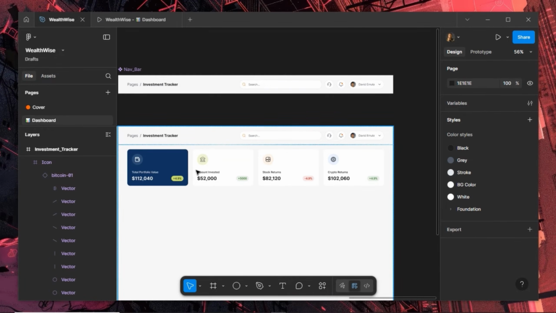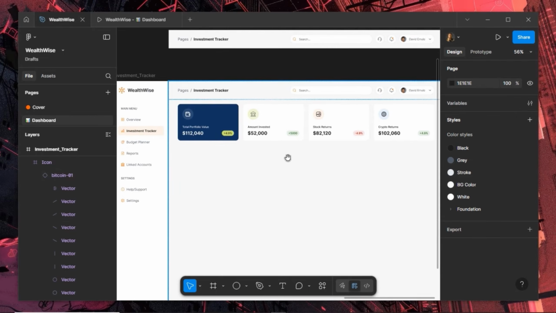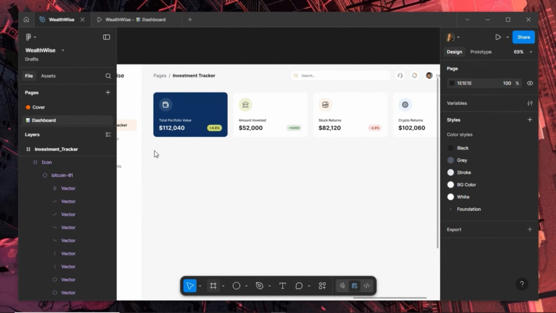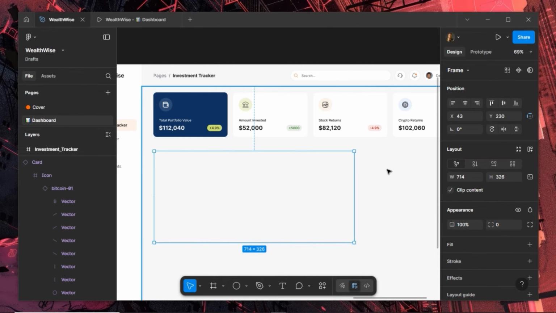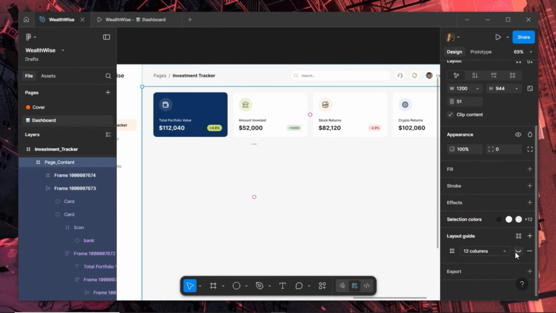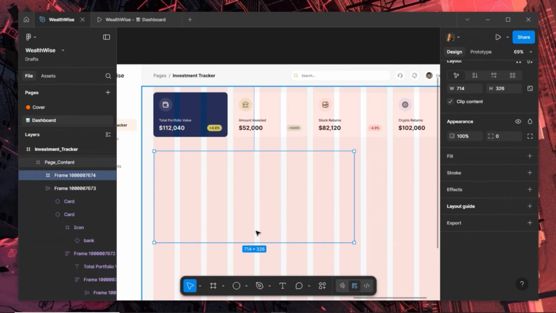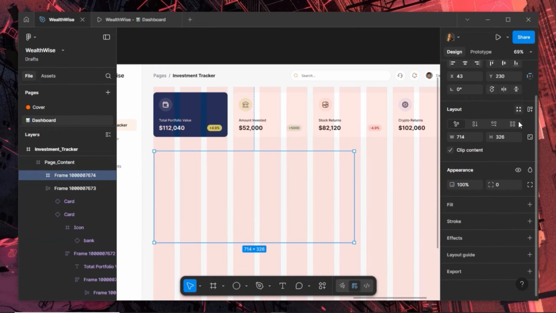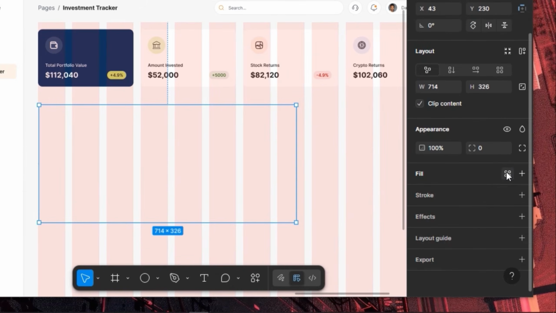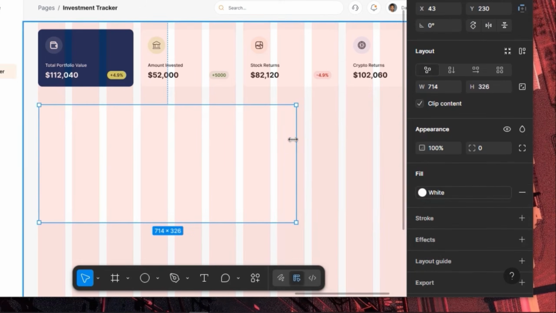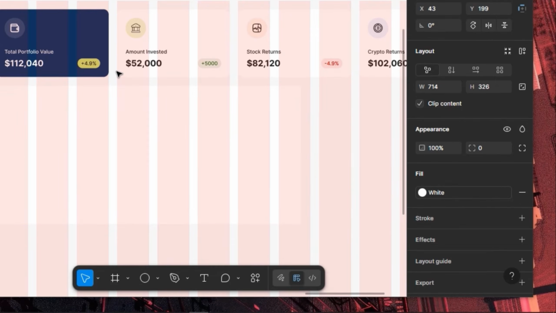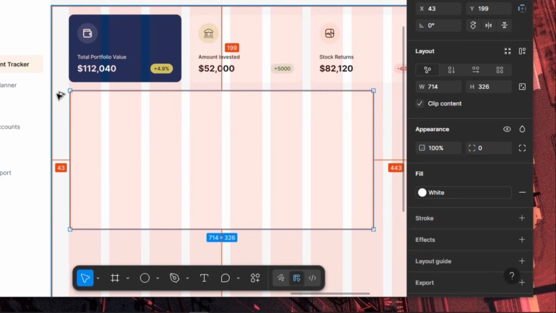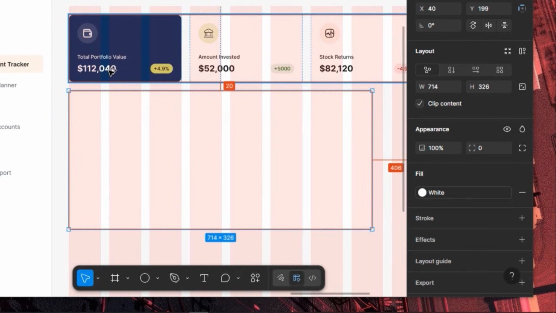Let's quickly create the chart. So to create the next layout, I'm just going to click on this and turn on our layout grid one more time. And then I'm going to change the fill to white. Where is our fill? So I'm going to change the fill to white. So let's make sure we maintain a distance of like 20, and same here, 40 here, then 20.